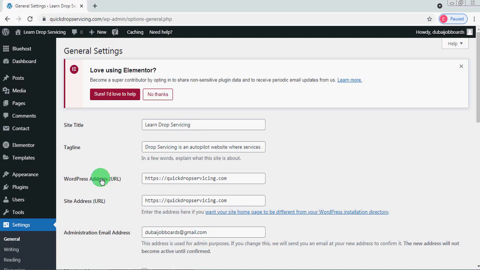And then in the WordPress address URL and in the site address URL, make sure it is HTTPS. By default it is HTTP, but you will add an S with HTTP in the WordPress address URL and in the site address URL. But before doing this, make sure that the SSL certificate is active on your domain. And once the SSL certificate is active on your domain, then write an S with the HTTP here. Then scroll down.